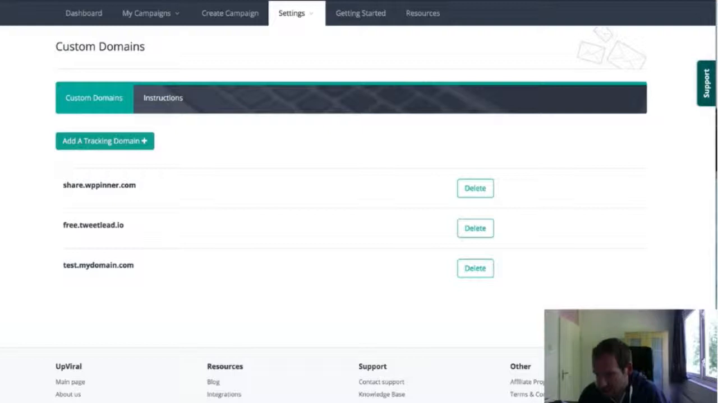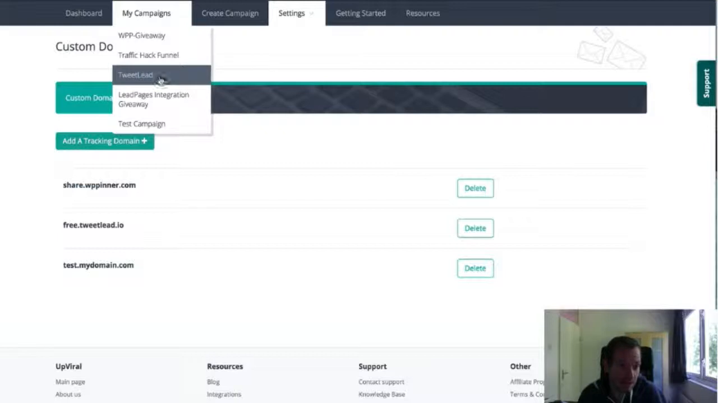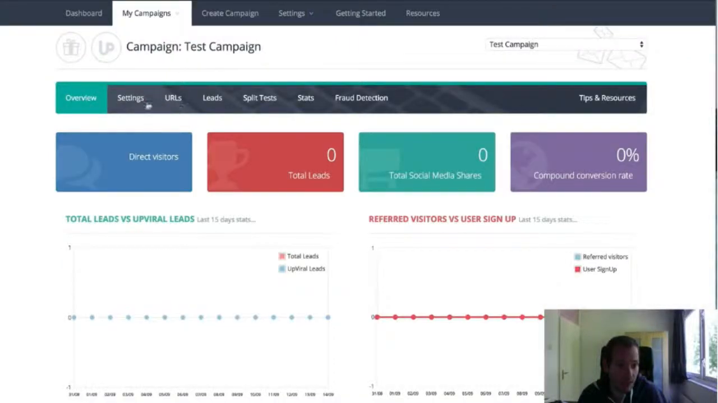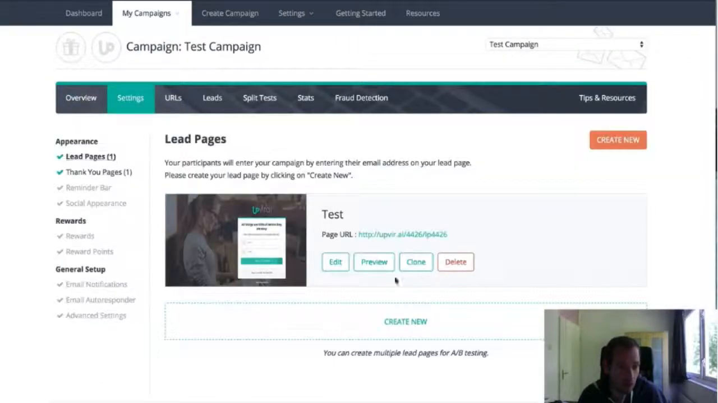Suzanne is asking, can all of this be translated? Yes, everything can be translated. The dashboard, what I'm currently looking at, will be in English, but all the campaigns will be 100% changeable. So let me just open up a test campaign, for example, just to show you. Like I said, everything that your audience will see will be customizable.